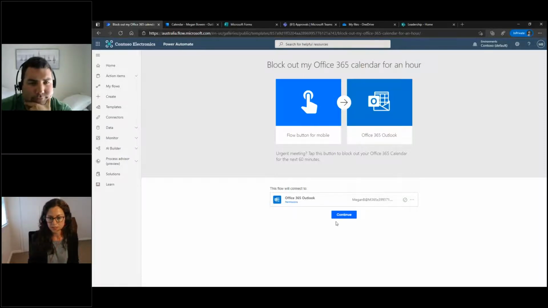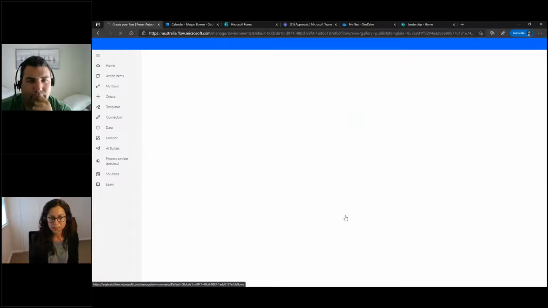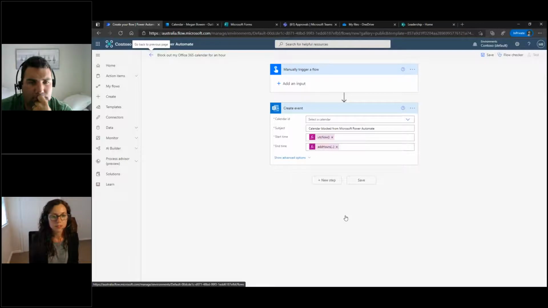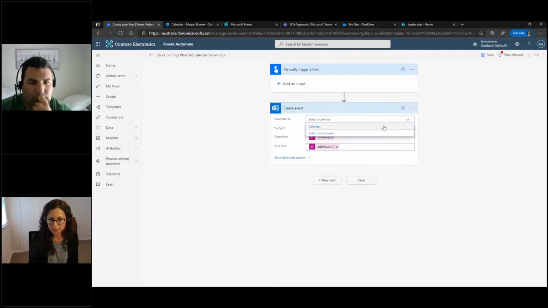So flow button, Office 365, click continue, and you have built a flow. It's going to jump in and take you to what that actually looks like. Again, if you haven't seen a flow before, this is where the magic happens. So this top bit here has got a trigger. Manually trigger means that it's going to be using a button, and all it's doing is creating an event. So the only thing that you actually need to customize in here is letting it know which calendar you want to use. Generally, you will have just the one most of the time, and then it's going to go ahead and sort everything else for you. So we're going to click save on that.